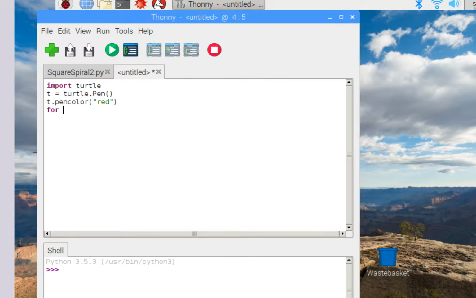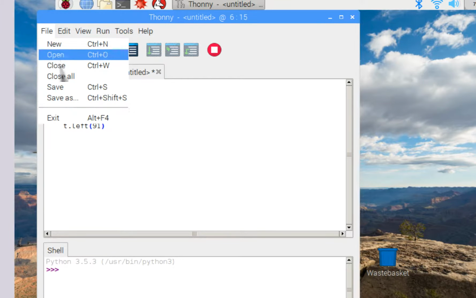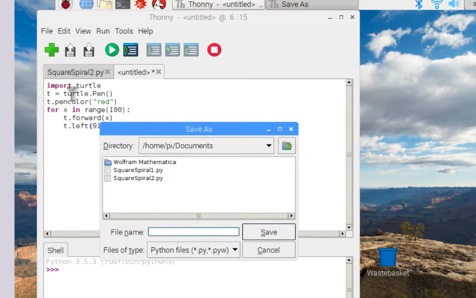And then I'm going to create another loop for x in range 100, which means that everything under the loop is going to get repeated 100 times. T forward x. And then I'm going to tell it to turn left 91 degrees like we did previously in this one. So really the only thing I've done differently here is give the pen a color.